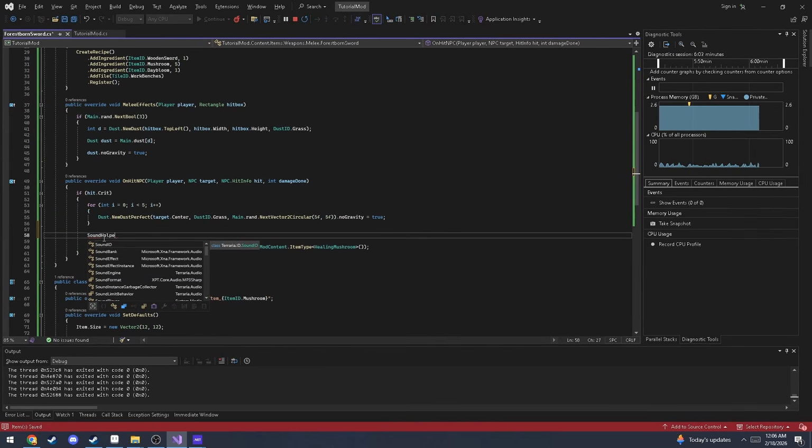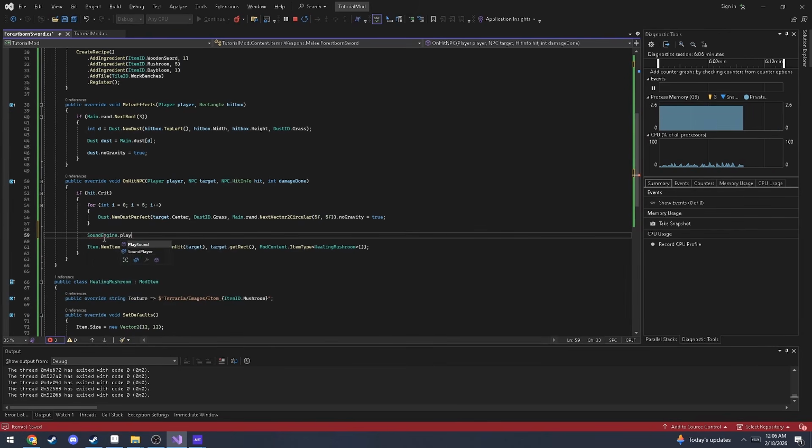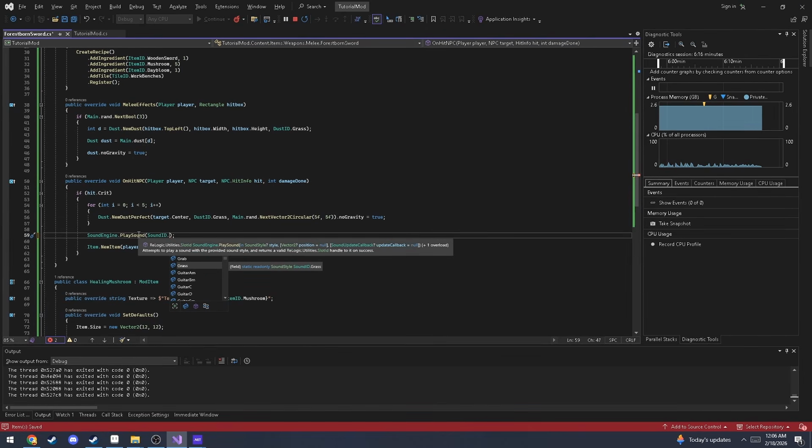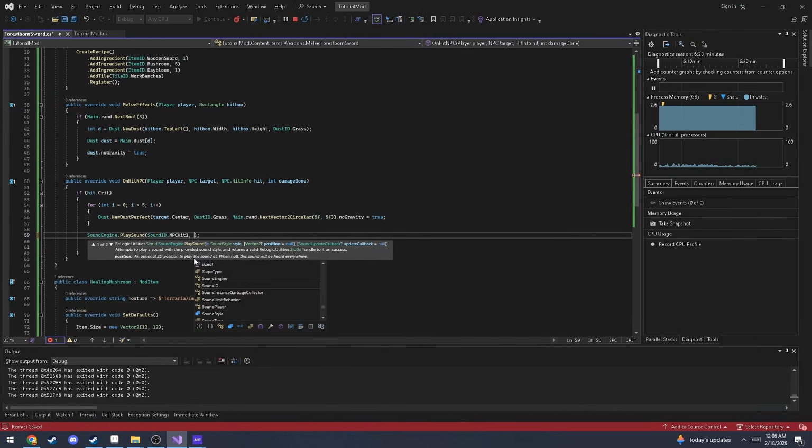Now we're going to call SoundHelper. No, SoundEngine.PlaySound. I have helper methods for a lot of things. So this is how you play a sound manually. Every sound ID is a sound style, as you can see. That's what it takes. We're gonna do NPCHit1. I think it's like a squishy sound. We're gonna play it at the target.Center.